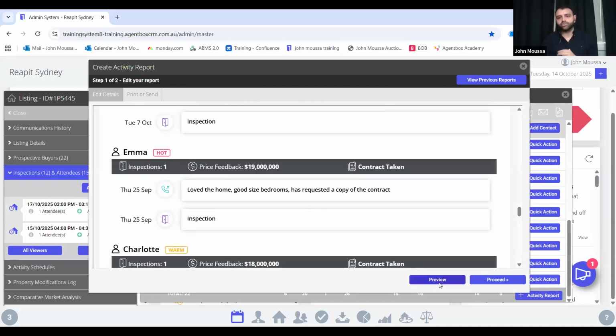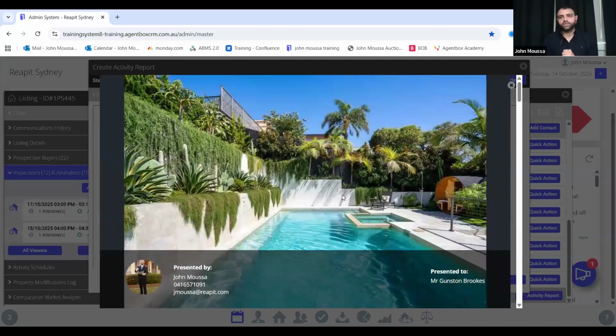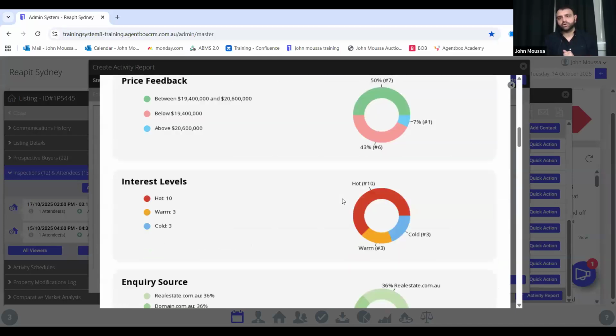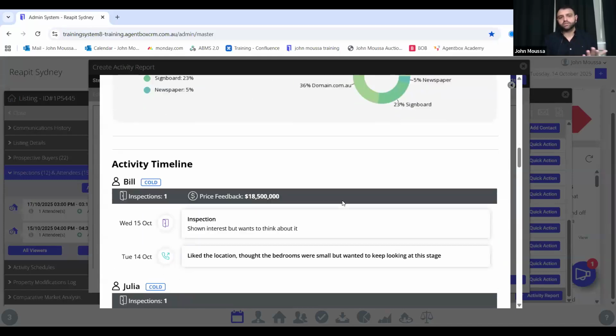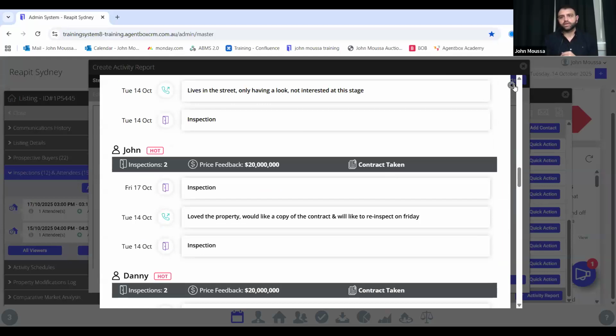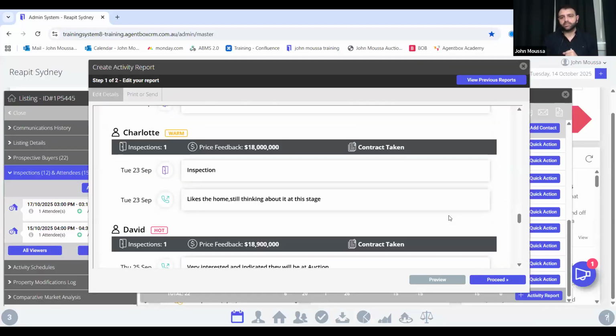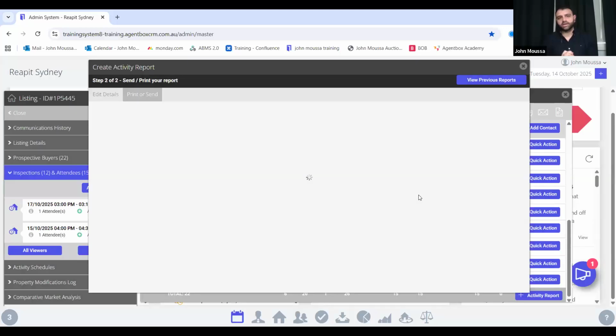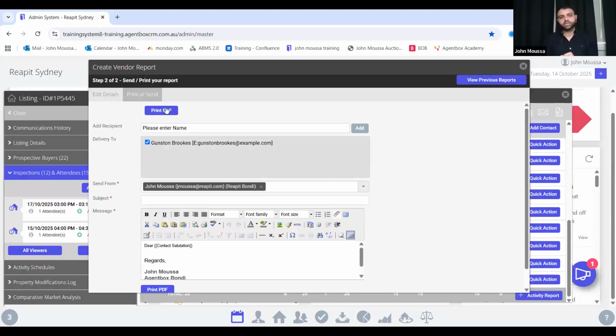Once you're happy, you're able to preview and see what your owner's going to get. So right now, I'm able to scroll through and see what my vendor's going to get. And in my eyes, that looks really good. I'm happy with it. Next, I have the ability to proceed. The great thing about this is it goes out to our vendors as a PDF. So if we wanted to, we can actually print it as a PDF.